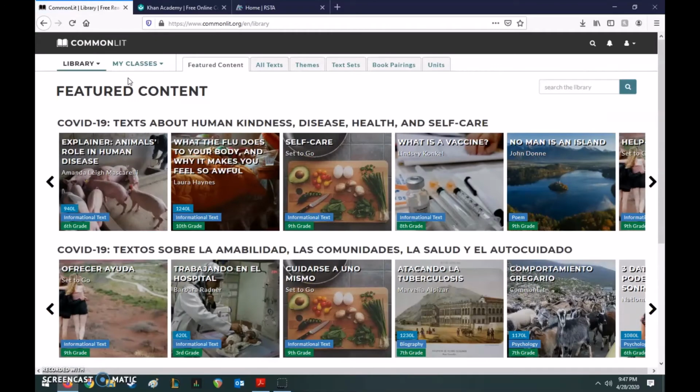And the first thing you're going to notice about a lot of these articles is that they're really visually appealing. A lot of them have very colorful photos that help the reader along through whatever text they're working on. Each photo is also going to give you a variety of information about the article. So you'll see the title up here at the top, you'll see the author, what kind of text it is, and what grade level it's most appropriate for. If you hover over the photo, it'll also give you a little description of what the article is about.